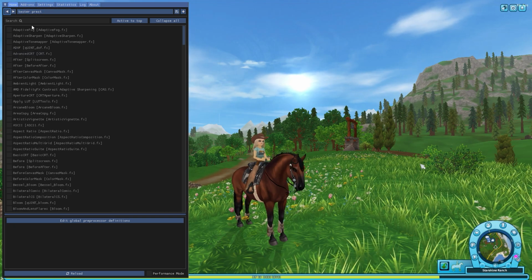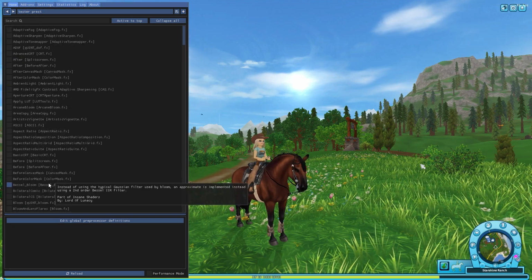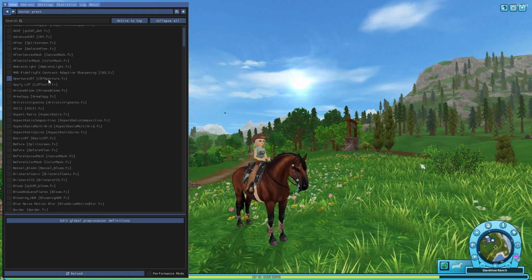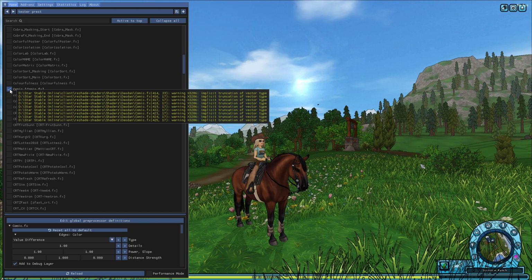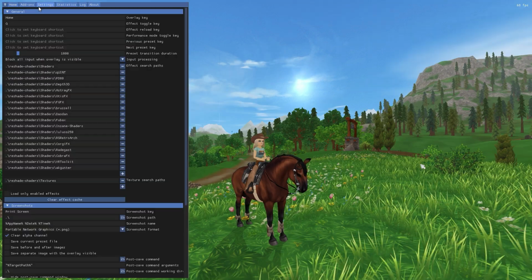Now everything is completely blank because I do not have any filters selected. You're welcome to go through and play with all these different filters to see what you like. Some of them are a little bit strange and kind of fun to play with. We already have our settings effect toggle key selected.